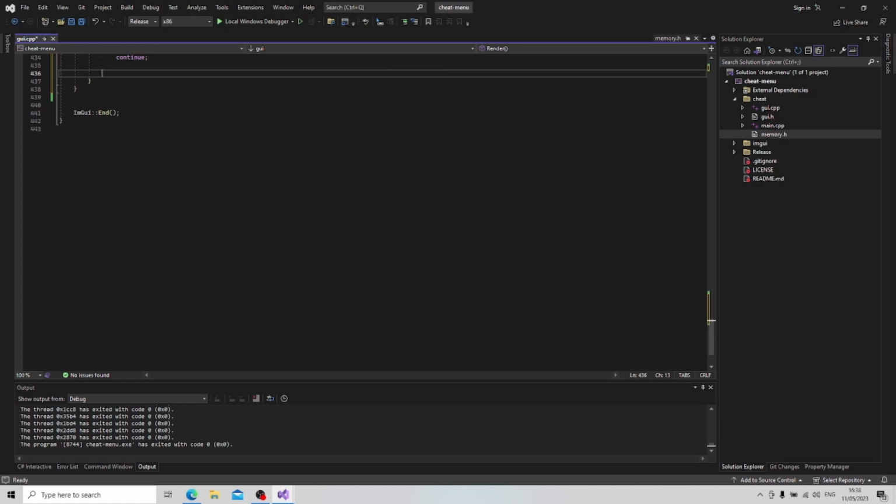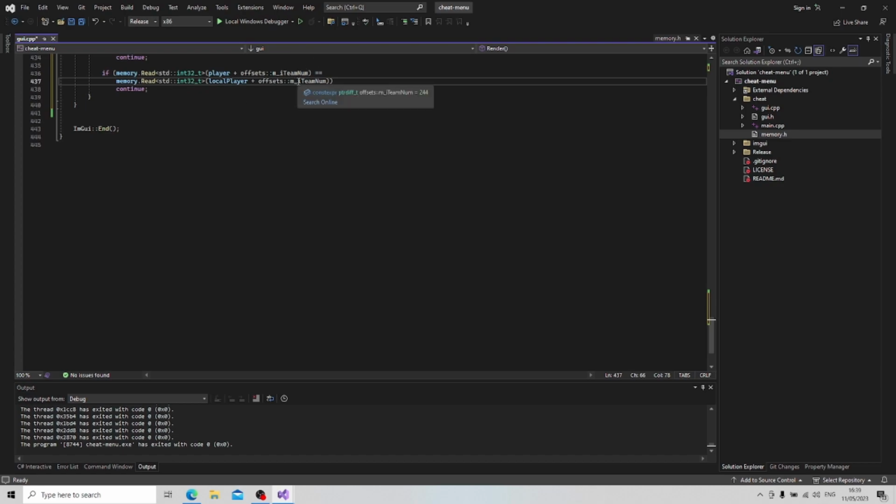Okay, and now we're gonna skip if the player is on our team. And to do that, we're gonna do if memory.read, and then we're getting int32_t, and then read if the player is on our team. We're gonna check if it's equal to memory.read int32 localPlayer offsets m_iTeamNum, and if it is on our team, we're gonna continue so we don't shoot our teammates.